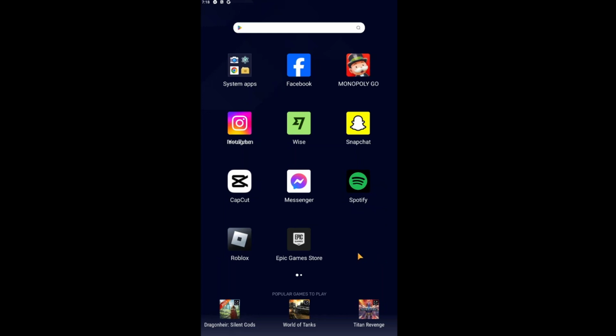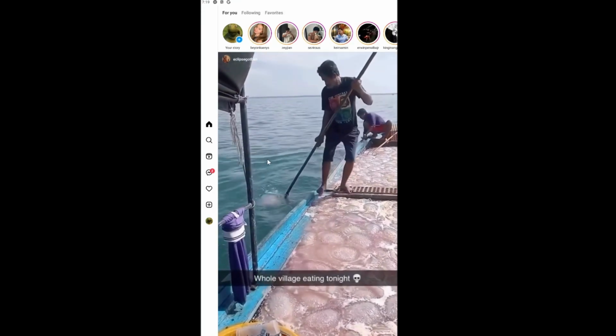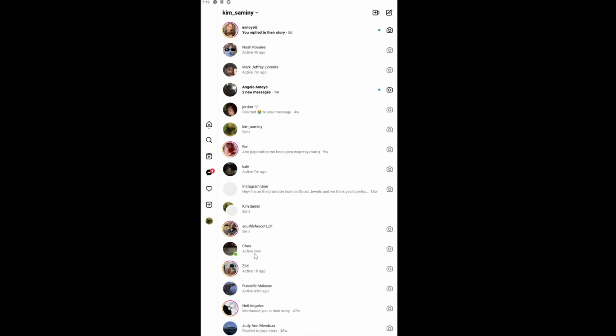So let's go ahead and open up our Instagram application that we have right here. If I browse through the message section, if a user has this green color right beside their profile icon, it means that user is currently online. As you can see right now, this user is currently active.